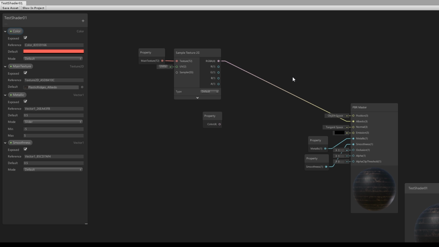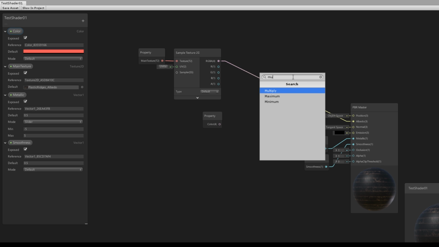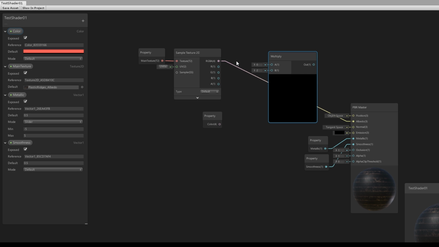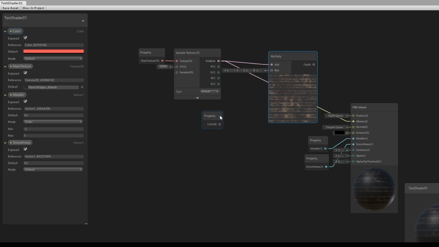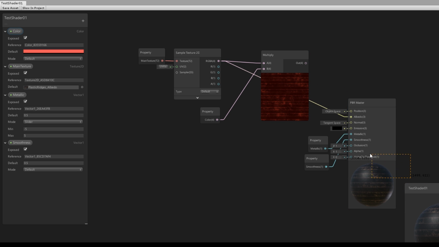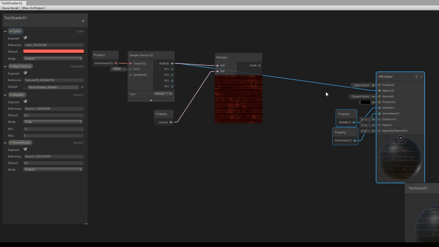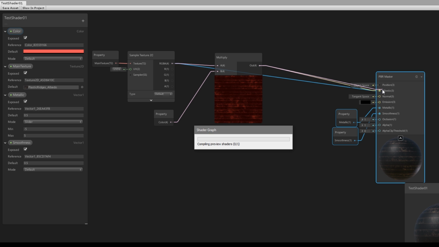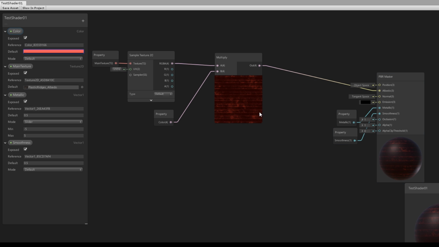And for example, we can do this with a multiply node. A multiply node is just a multiplication. It will multiply A with B, which is what we want. We want to multiply our texture with the color we choose. And as soon as you connect the color and the sample texture to the node, you can see in this preview that we have basically tinted our texture. And now we can replace the connection we had to the albedo with this multiply node. And here we go, we have a reddish material.